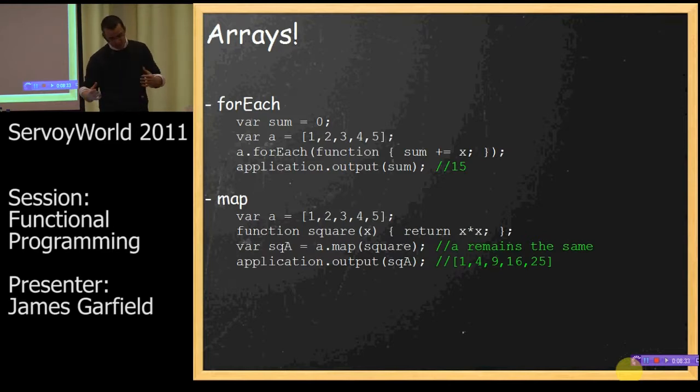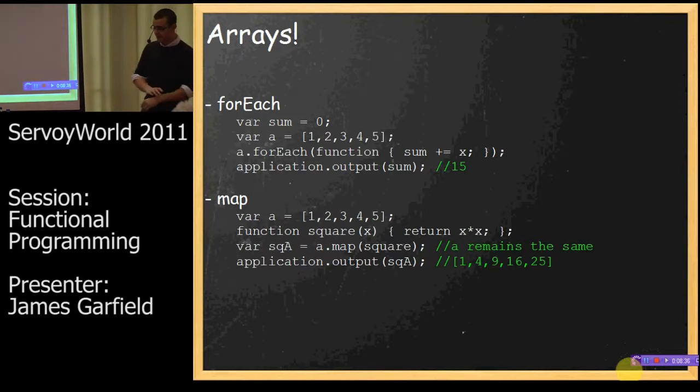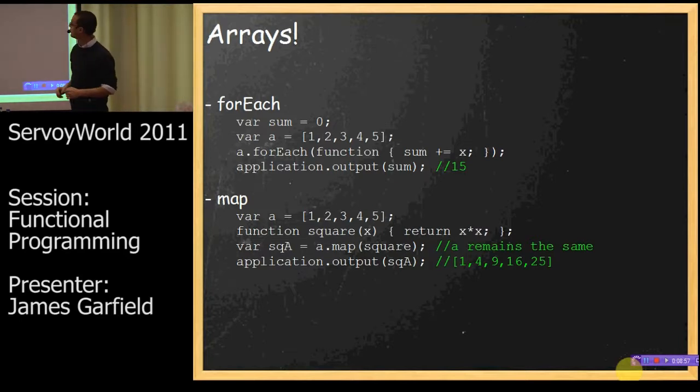Another one that's similar, but slightly different, is called map. And this will also do it for every element in the array, but it also will store the return of each call to that function in another array. So you start with one array, and you get another one out. And it applies an operation to each value in it. So we have the same array of 1, 2, 3, 4, 5, and we have our square function. And on the next line, we say, okay, let's make another array, squareA, and we will map the square function onto our original array.